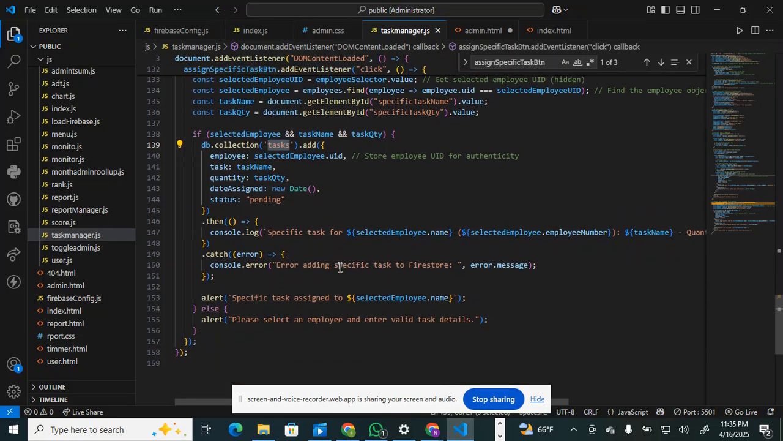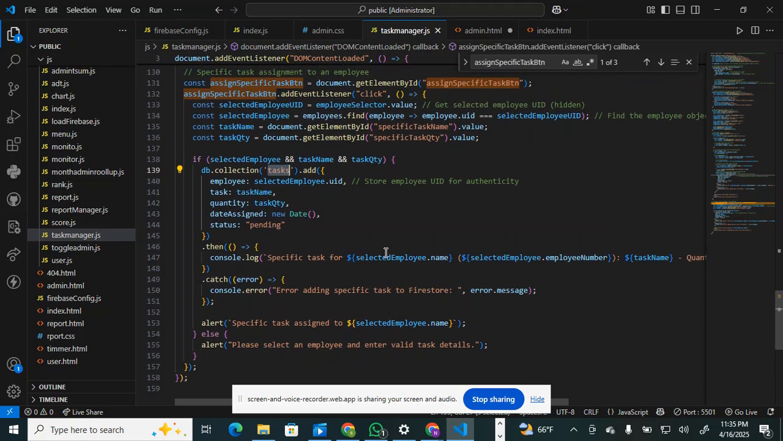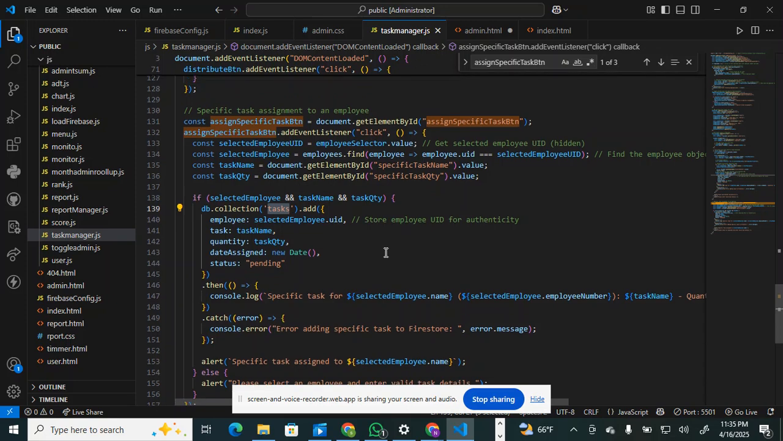And then, if it is a success, we tell the user the task has been assigned. If it's not a success, then we give specific errors. So the specific task has been assigned accordingly. Hopefully that is going to be okay.